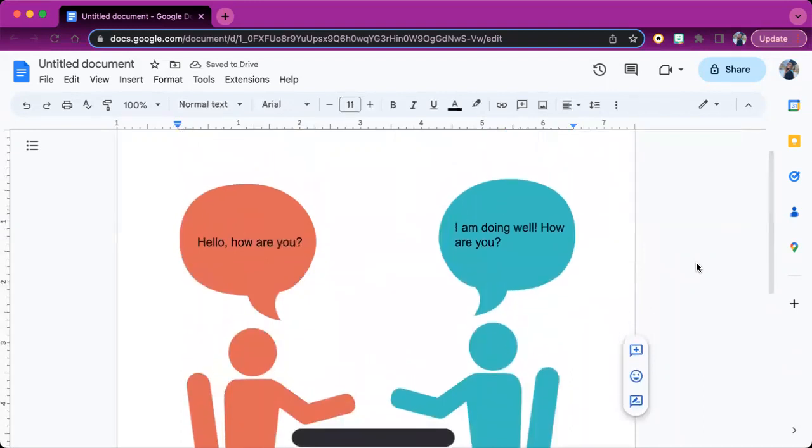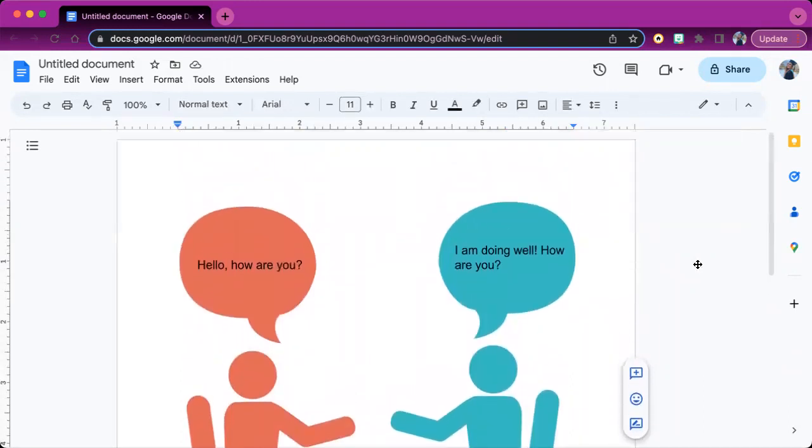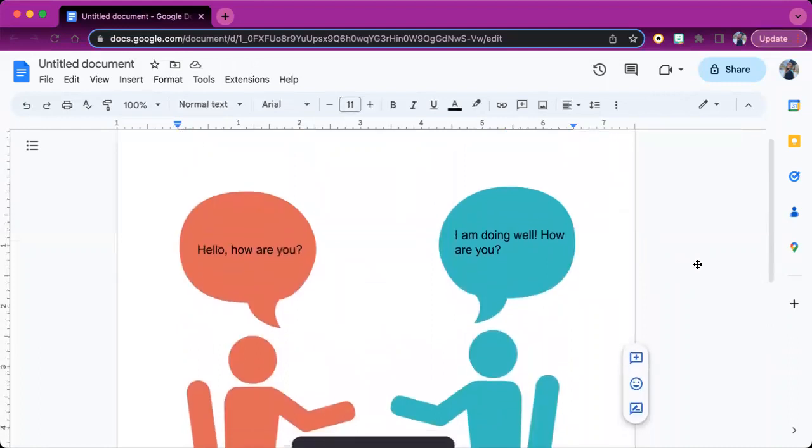So there you have it. This is how you add overlay text or things to put on top of an image to help you out.